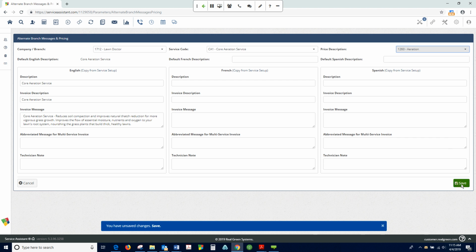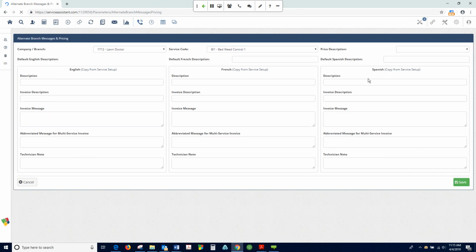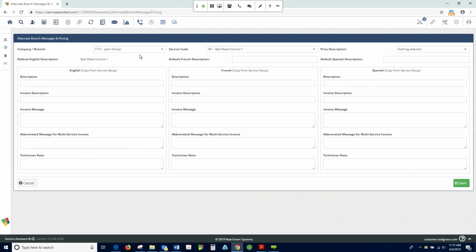So now I can click Save, and it will save that service that it's pointing at now, even though it is a service that's available to all franchisees in the consolidated database or enrolled in the Lawn Doctors Corporate Call Center.